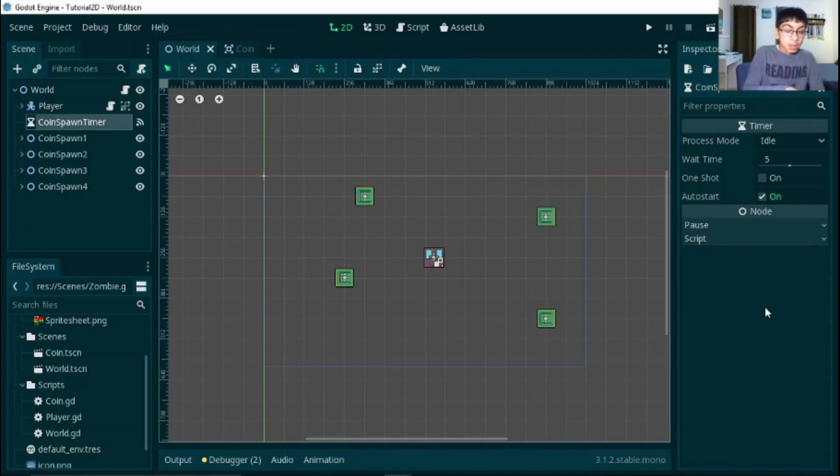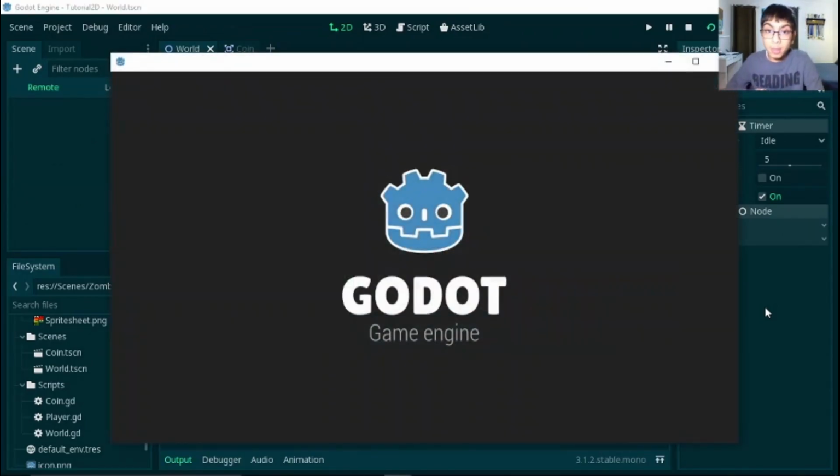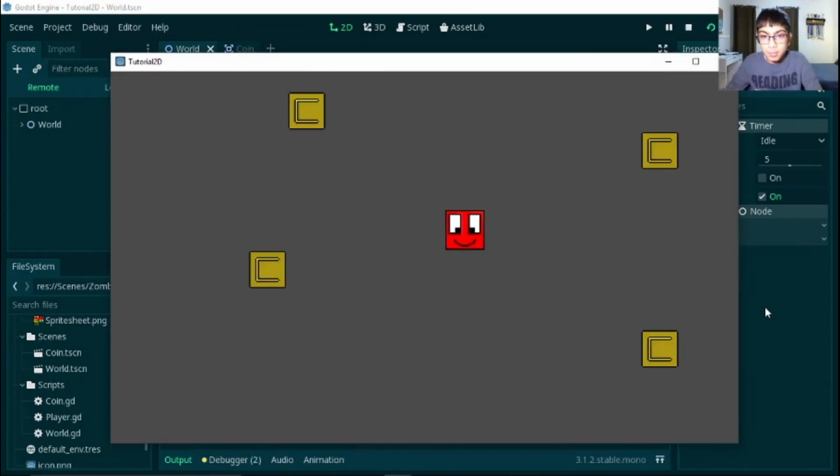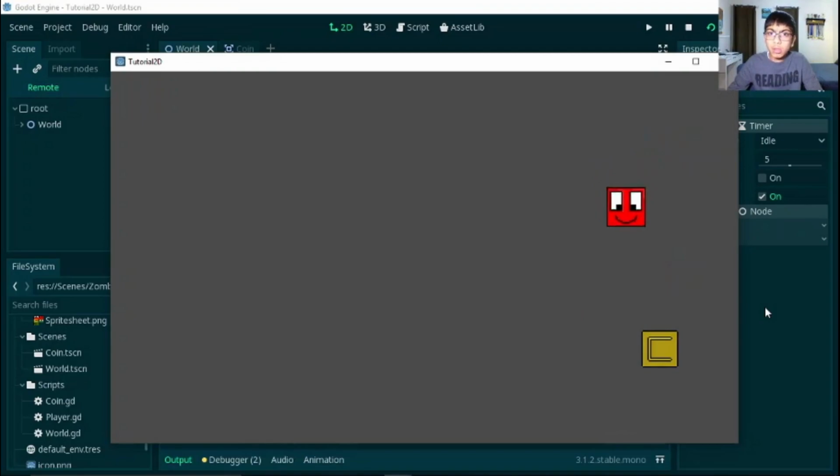So, in the last 2 episodes, we made a simple game where this cute blinking red square has to collect these coins. And coins spawn every, I believe, 5 seconds in one of the 4 spawn locations.